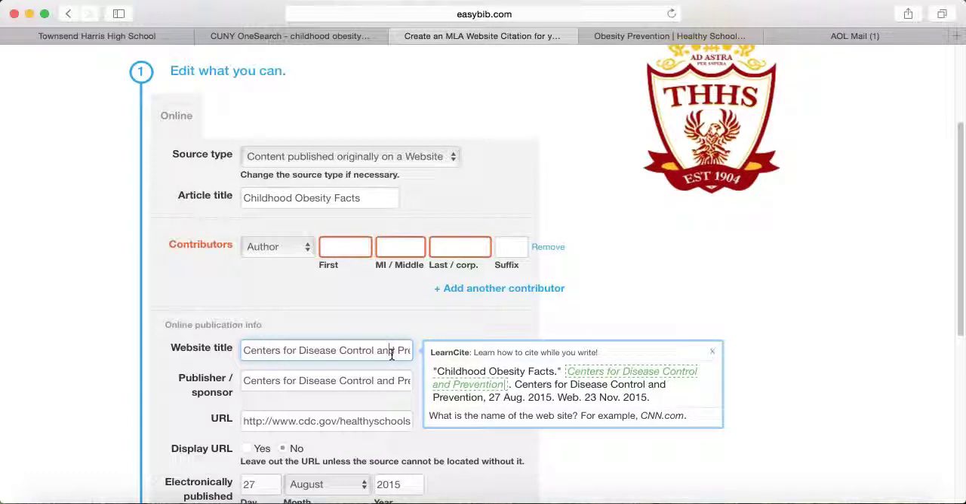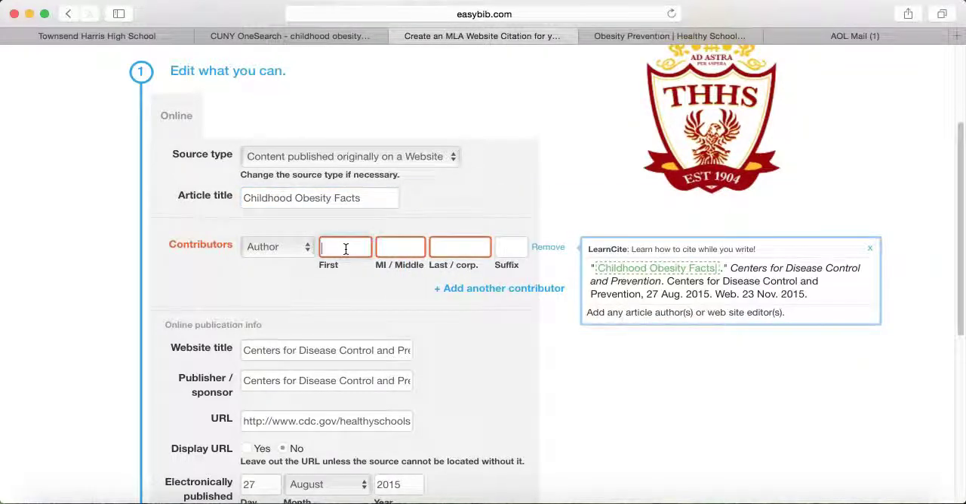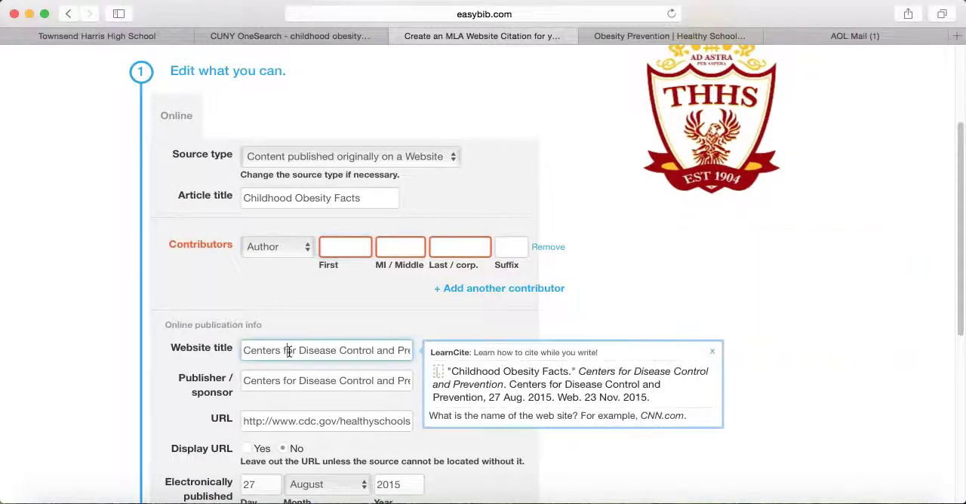Now, one of the really great things about EasyBib is that it will teach you how to cite as you're citing. So when I click in the box, it will tell you what goes in here, how it should be typed, and gives you little tips and what it will look like in your citation. Little call out boxes, which make things so much simpler for you.